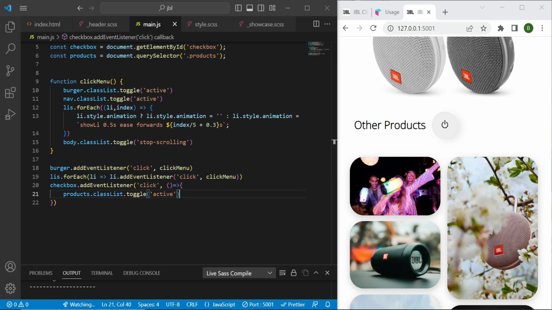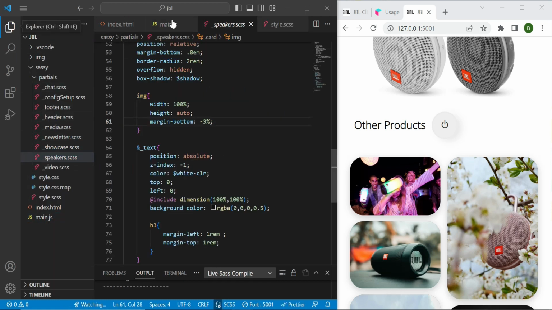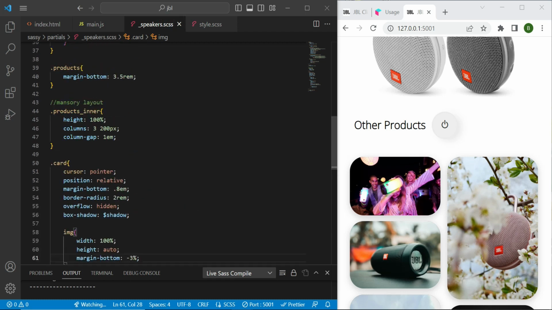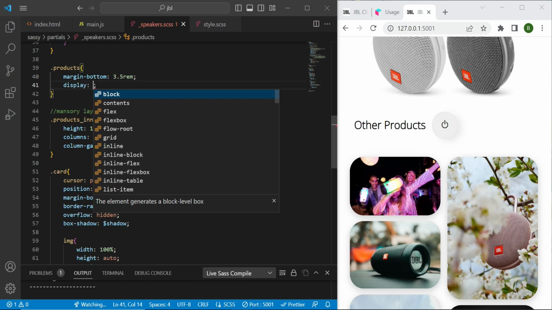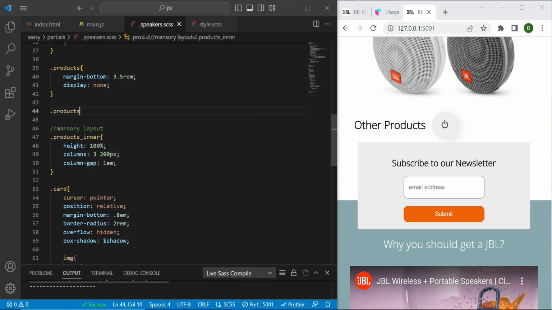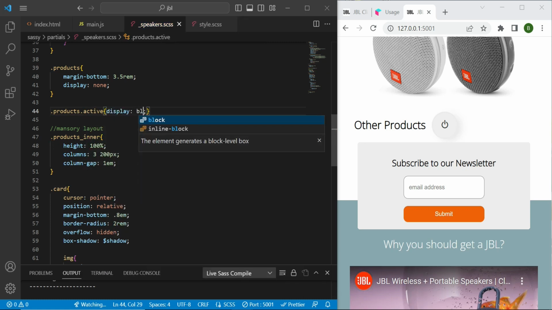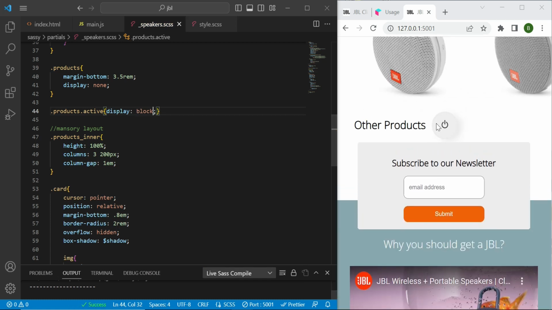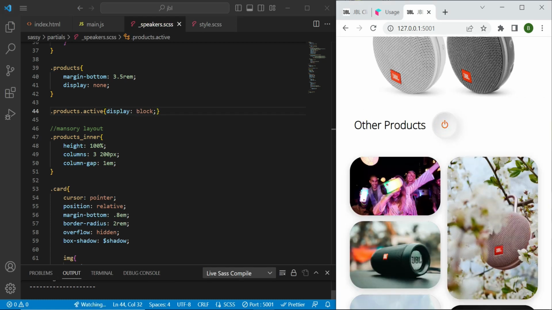Again, same idea. We need to go back inside of our products. In this case, I think it was speakers. The products class, where are you? Yes, right here. Initially this will have display none. Now we need to say if my products has the class of active, I need to display that back as a block element. So if I click on that, there you go. We are showing our Masonry layout.